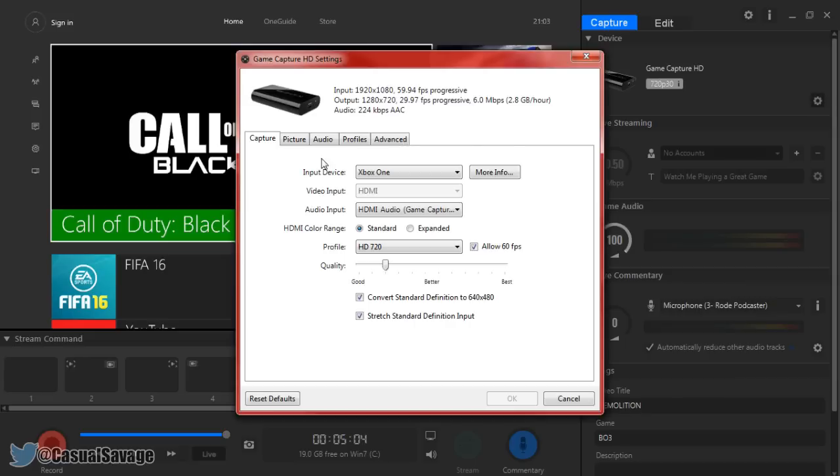Now you'll see it says Capture. The input device is an Xbox One, so you'd select your device. Here is the video input, and it comes up automatically because I connected with HDMI. Over here is the audio. Again, you can choose. HDMI is the one because I have that plugged in. The colour range is completely up to you. Personally, I'll stick to standard. And here is the profile.